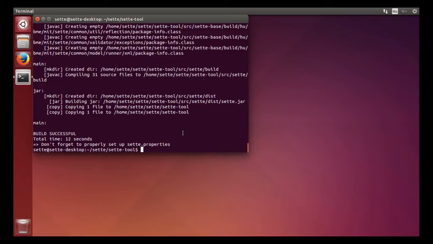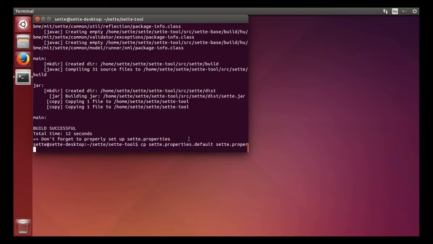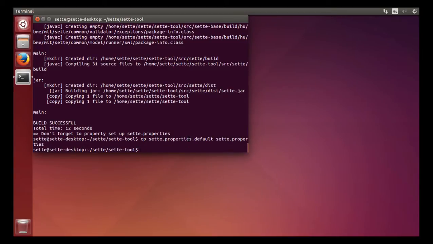And at last, we have to set the initial settings for SETTE. First, let's create our configuration by copying the default one. And now open it with the text editor.